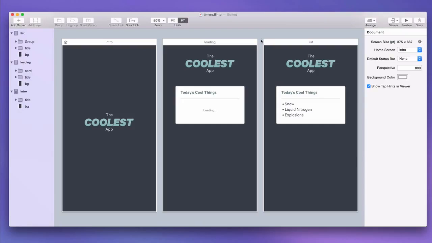Let's take a look at timer links. Now I've got three screens here: an intro screen, then a screen with a loading state, and then the final screen with the content loaded in. Now I want to animate from the intro screen to the loading screen with this title sliding up. And then after a moment, the loading will finish and the content will fade in.